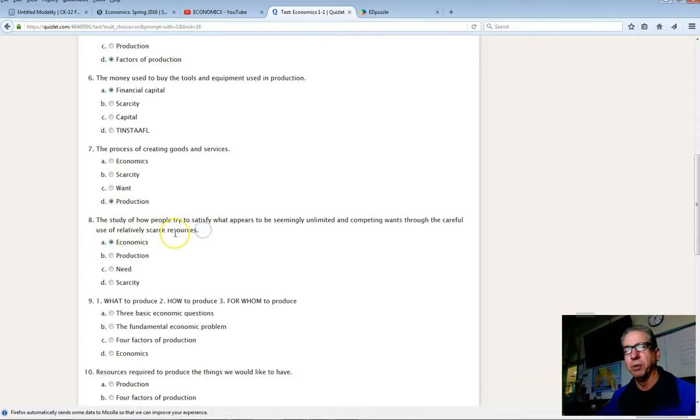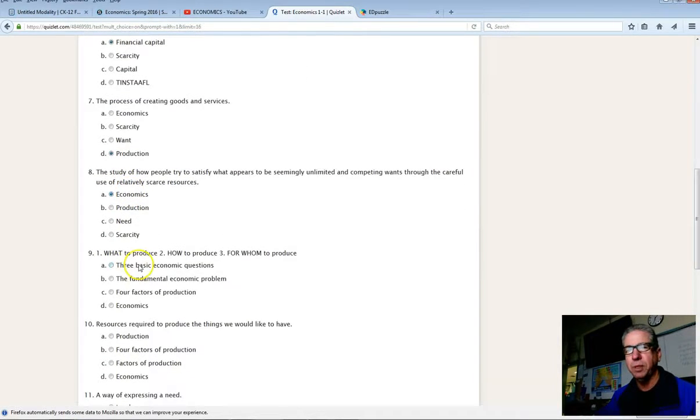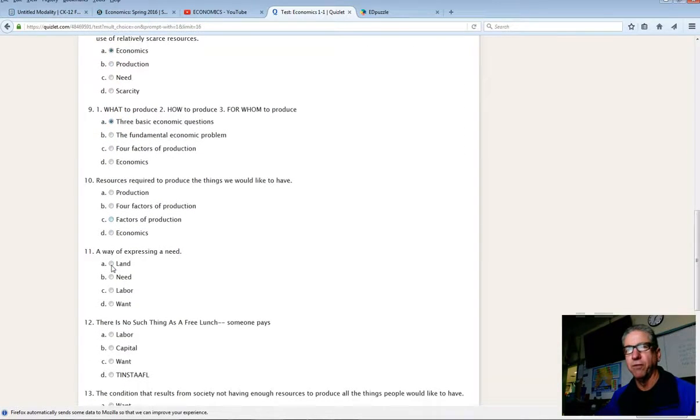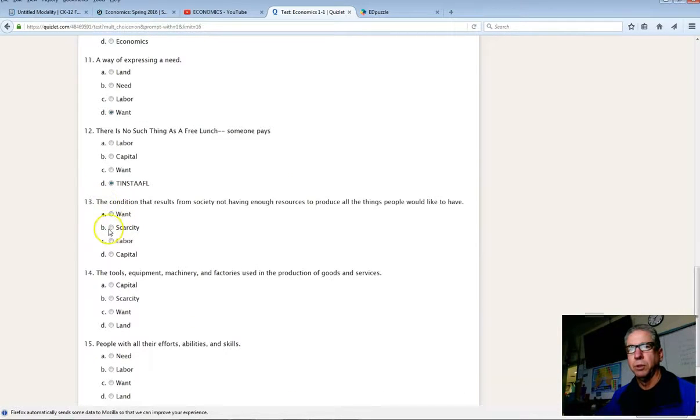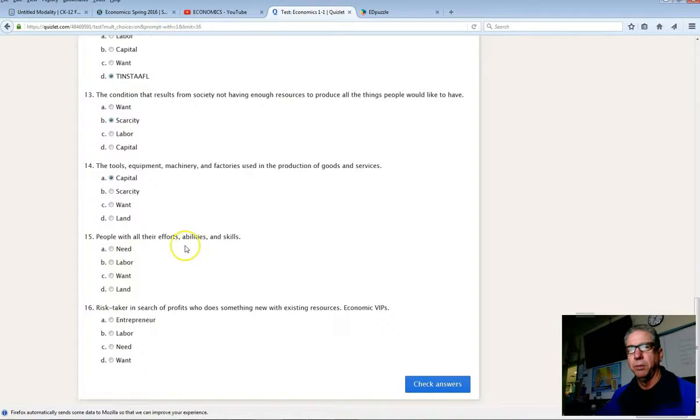And so we're going to be talking about that here in the first 2 weeks, about what in the world economics is all about. Those are your 3 basic questions: what to produce, how to produce it, and for whom to produce it. Resources required to produce the things we would like to have. Scarcity, capital, people with all their efforts, skills, and abilities is labor, and a risk taker is an entrepreneur.